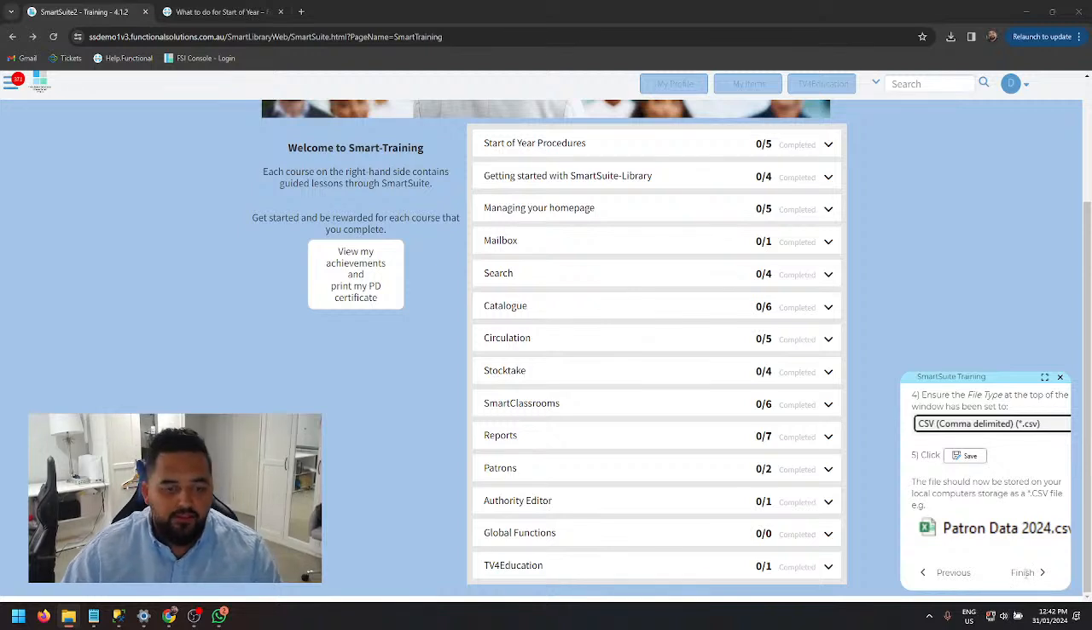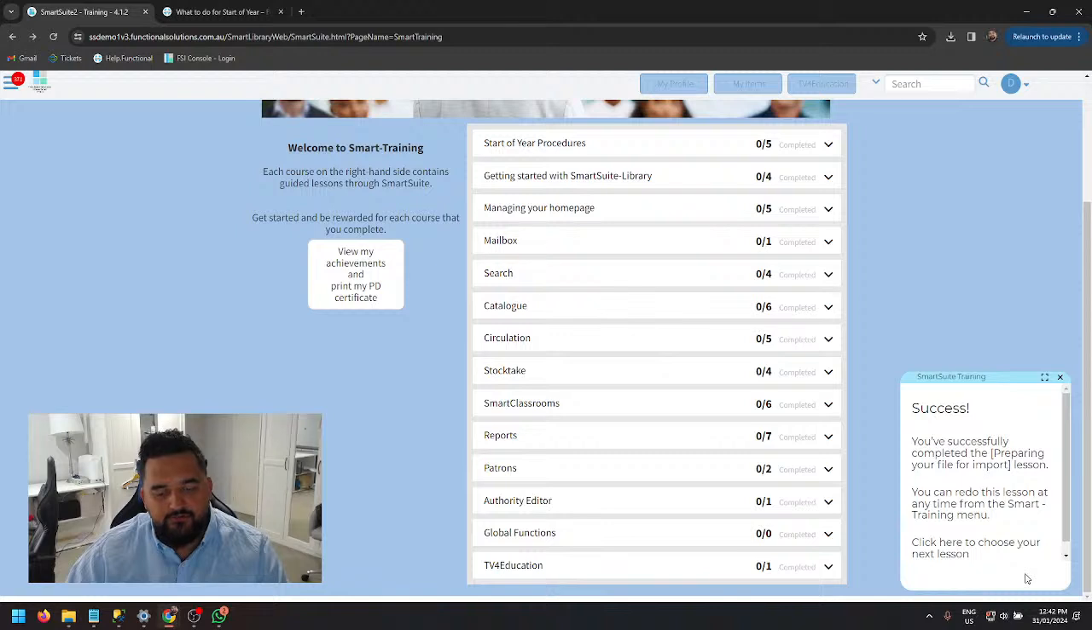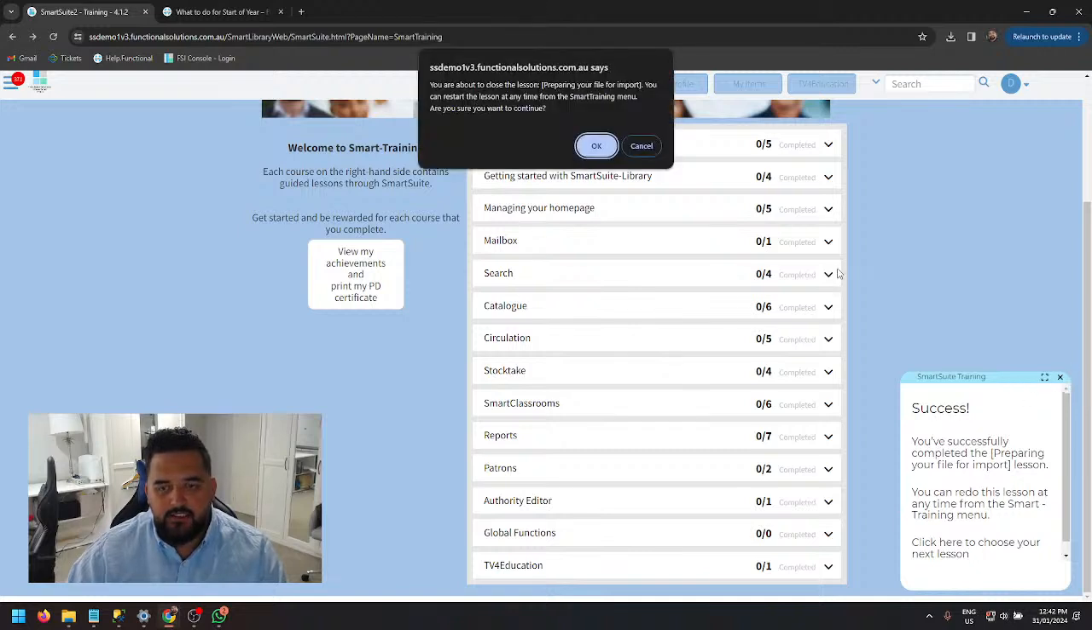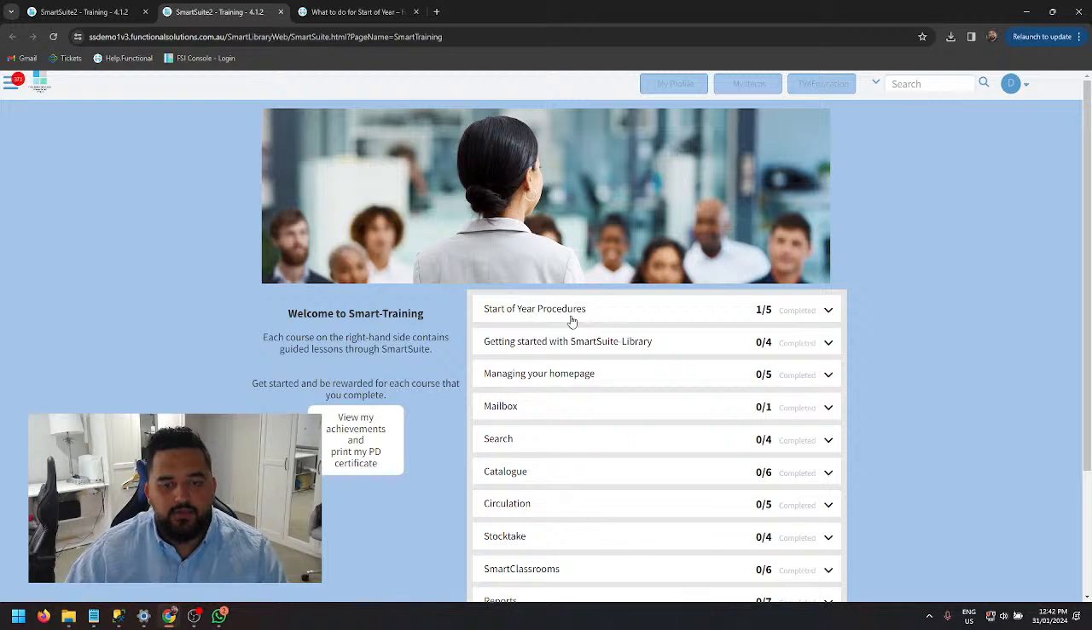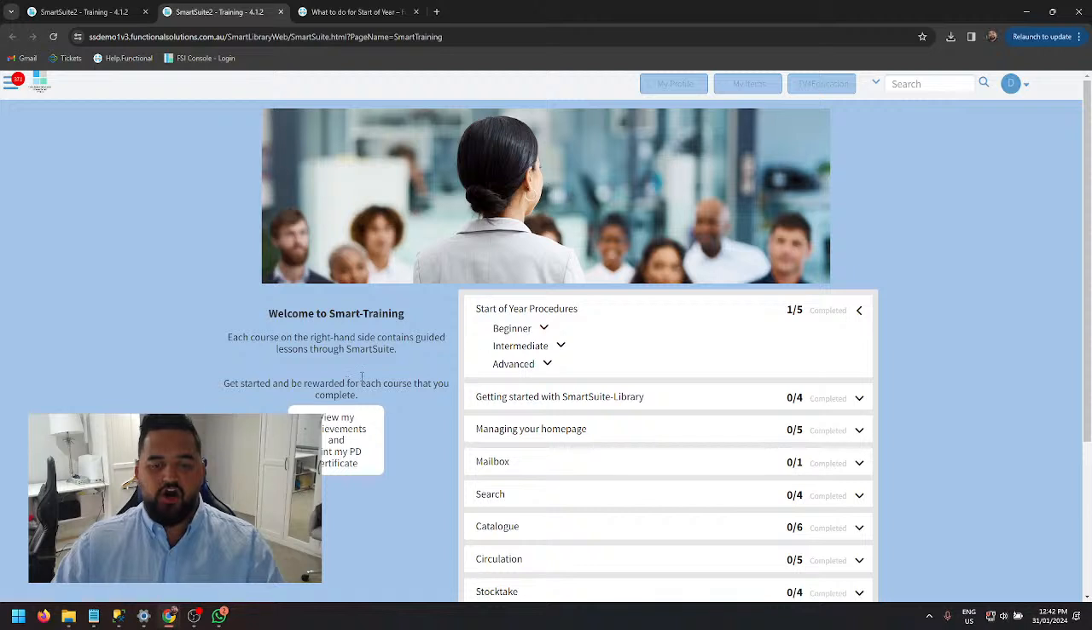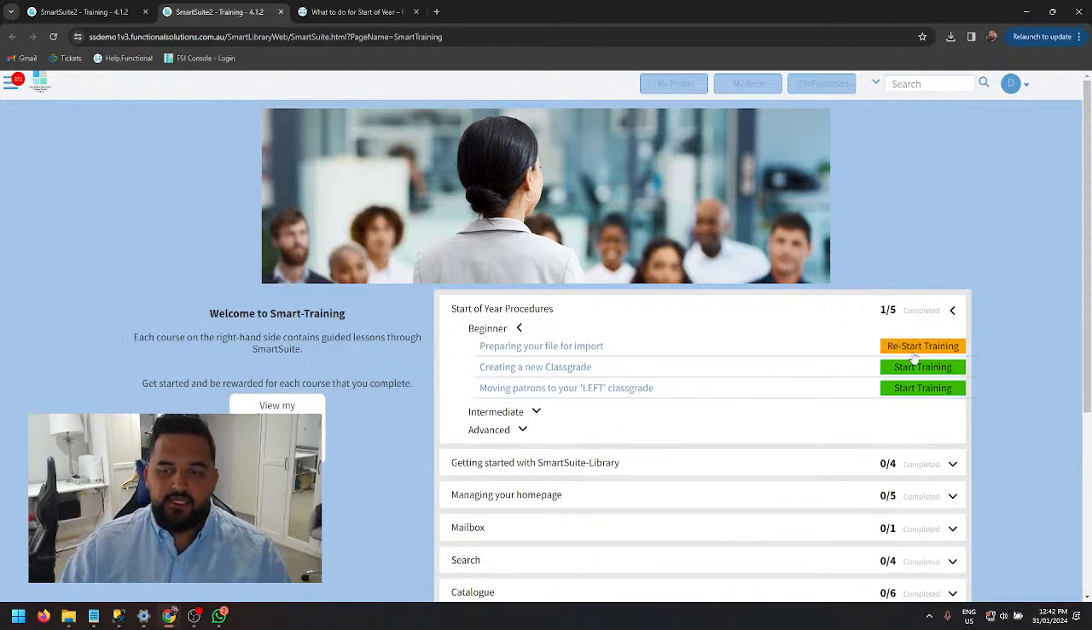So I've done those steps. I will now click finish because I've completed my first smart training. I can go ahead and click close on the session there. It's loaded up the smart training again, and I can see I've completed 1 of 5. You'll see that the training that I just completed has now changed to restart training. So you can restart them at any time.